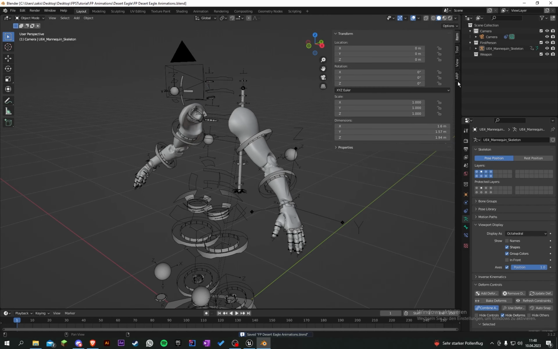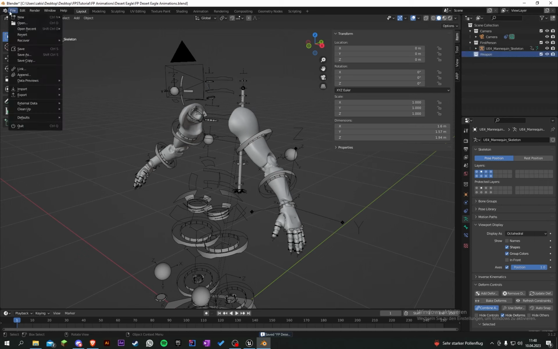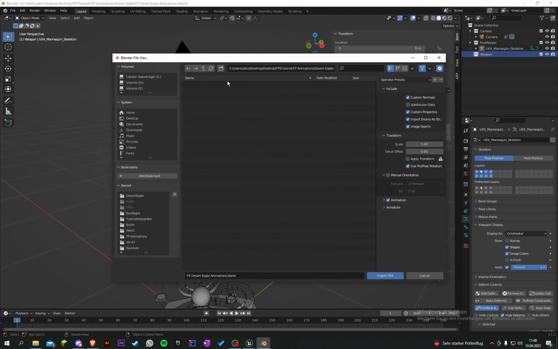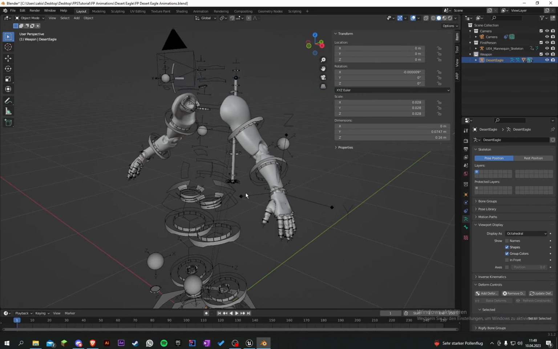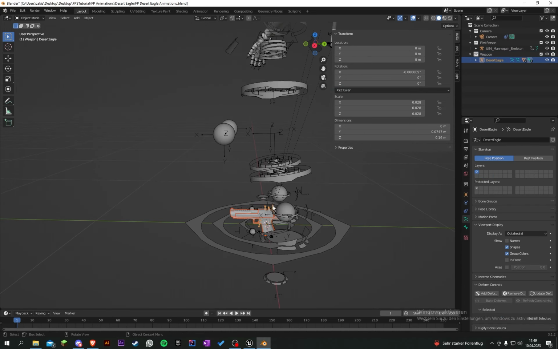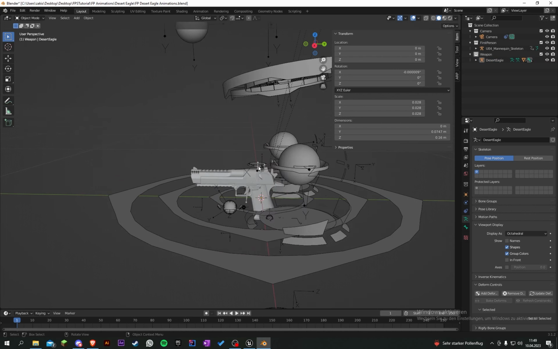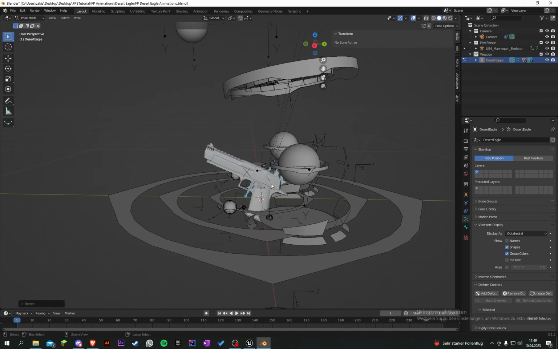So get your weapon collection here, press File, Import FBX, and now we search for our weapon Desert Eagle, SK Desert Eagle, and let's import it. Here's our rig Desert Eagle, so everything should look fine and you can animate it.